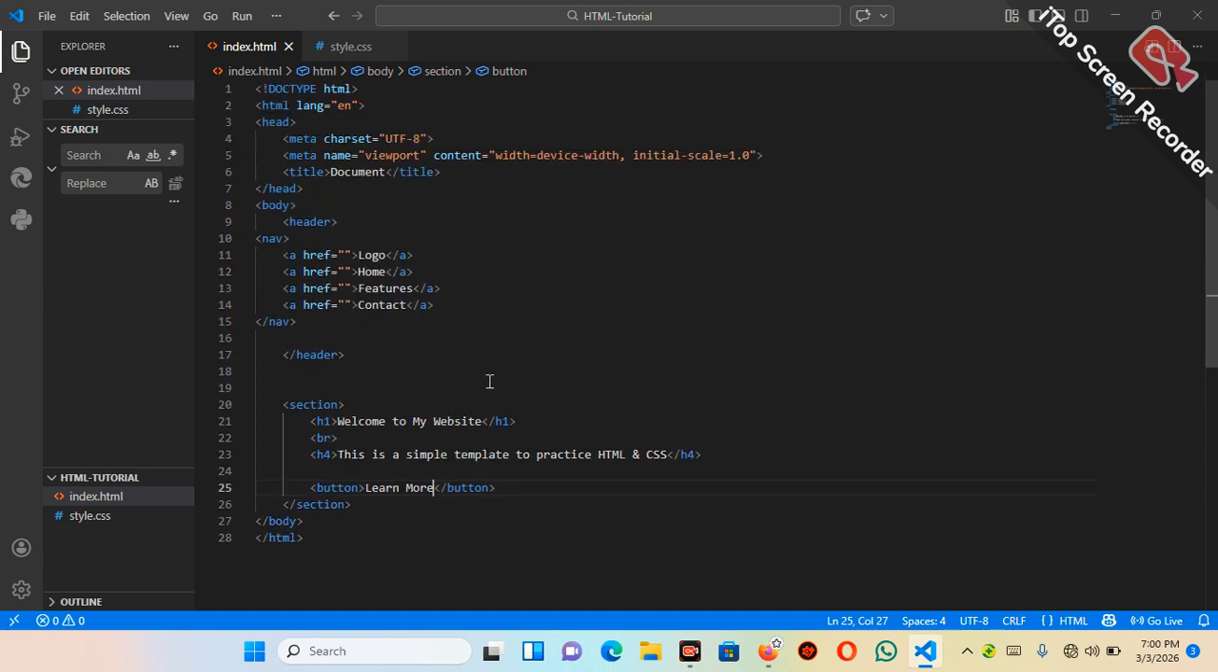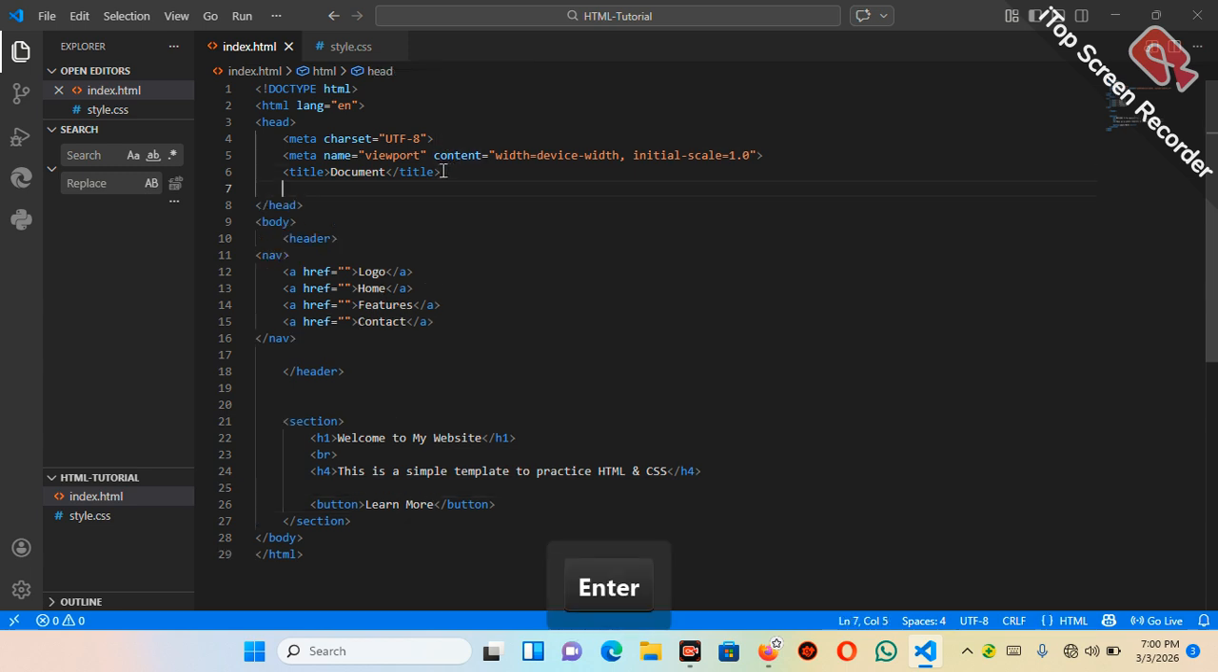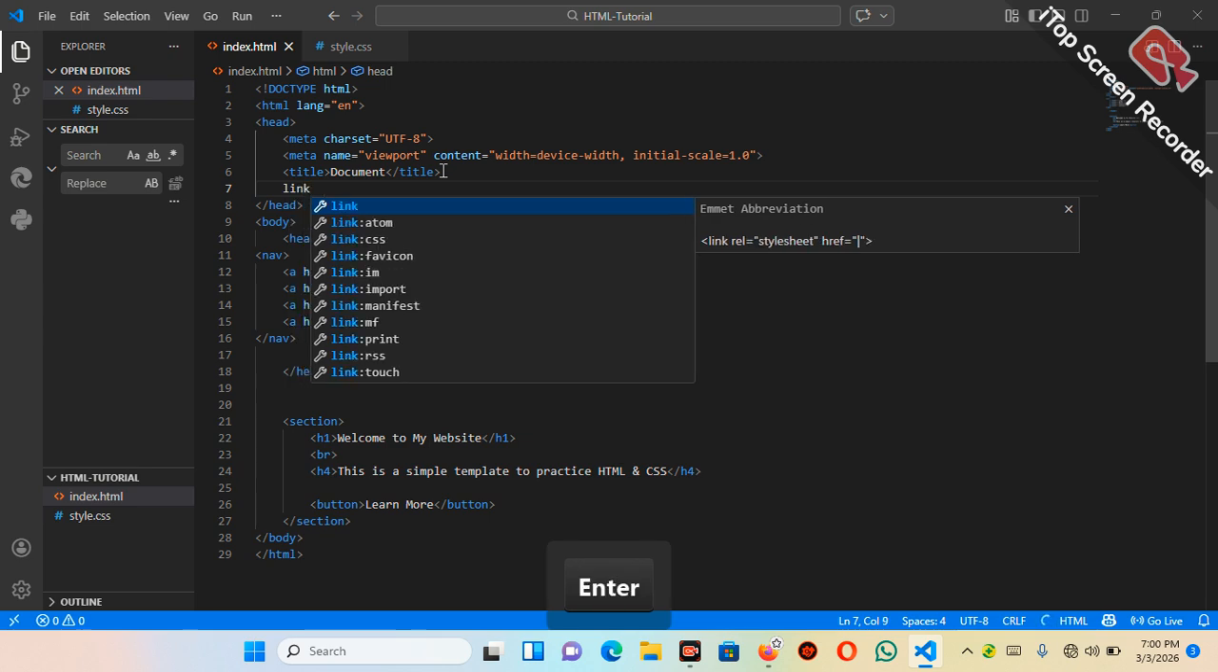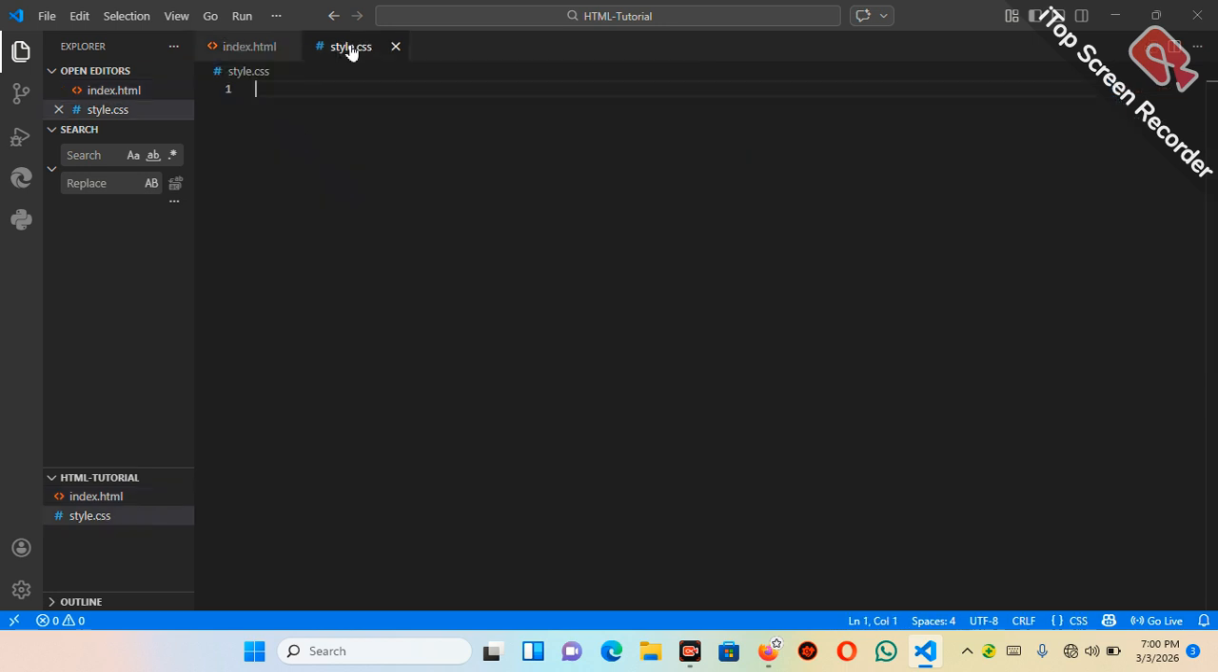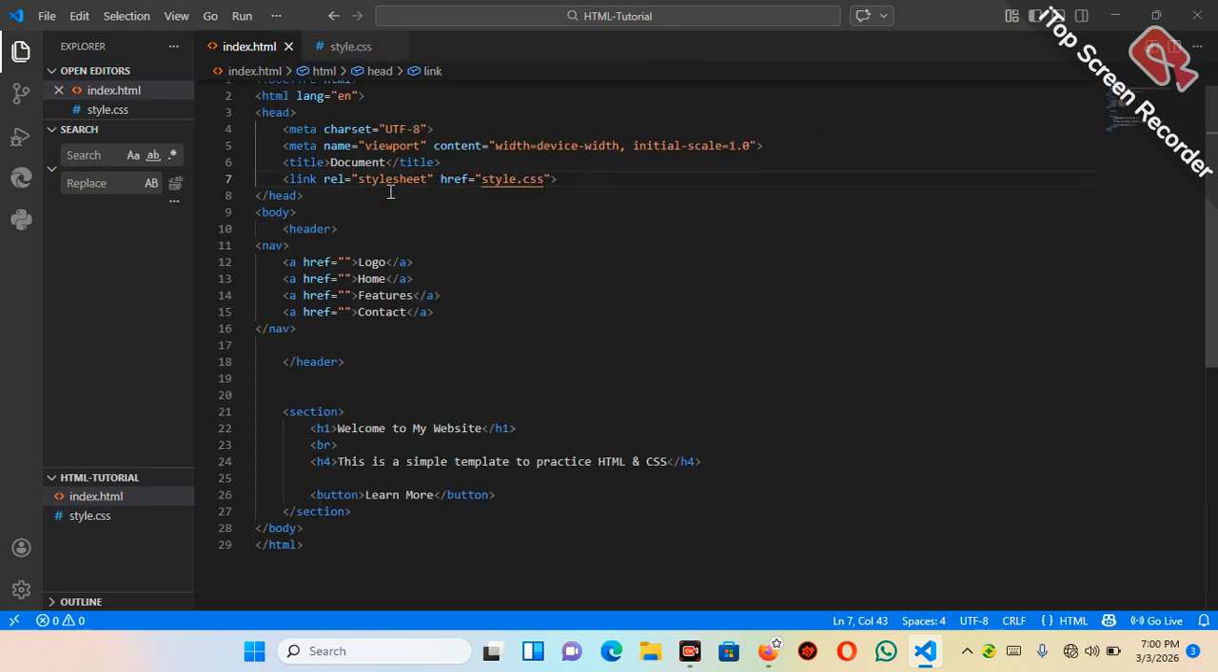Next thing, we link our HTML and CSS together. Inside the head, look for the head. Here, link it by calling the word link. Inside this href, write our style.css. So we already link it together. Anything we write in this style.css will have effect on this HTML.